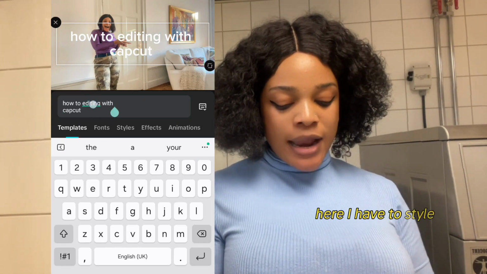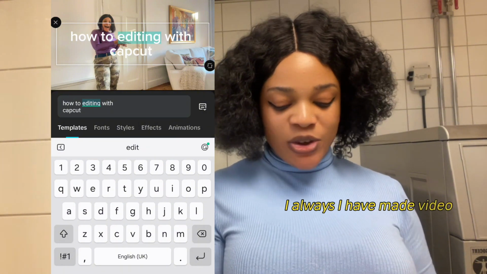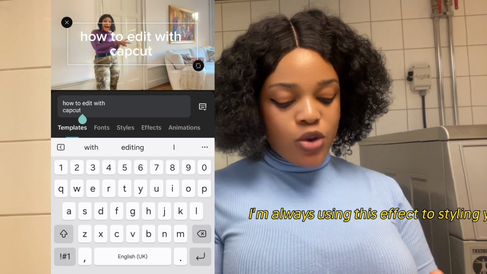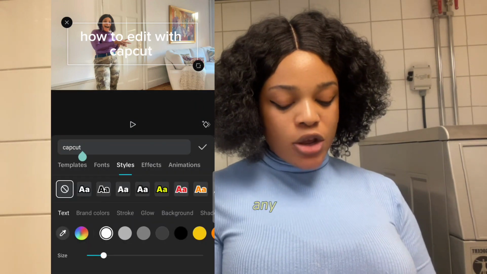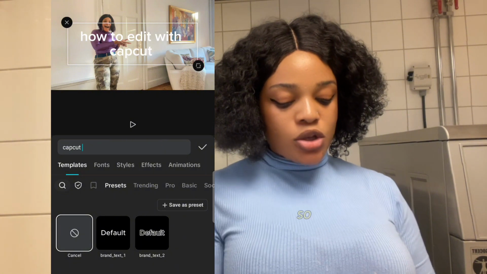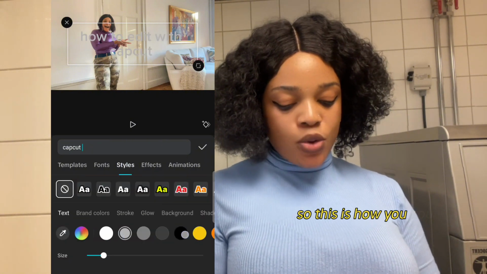Here I have to style it. If you do my background, I'm always using these effects to style it. Here you can change and put colors, any color you want to be showing on the screen. So this is how you do it.